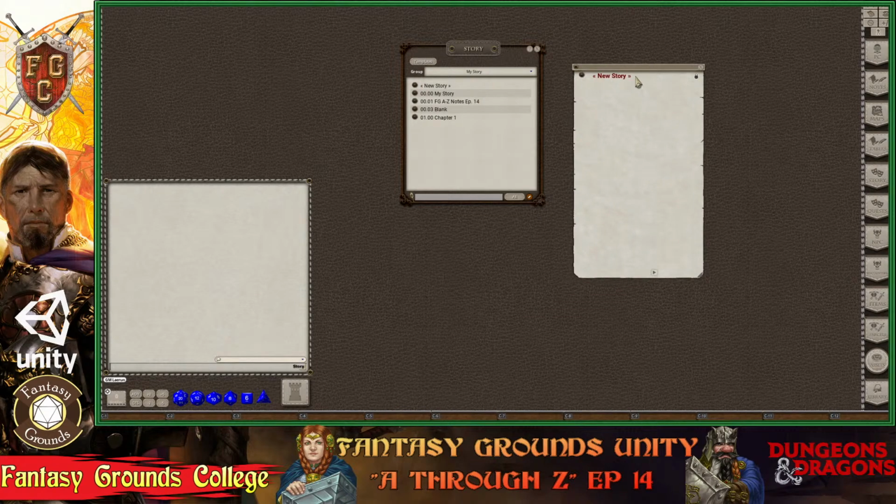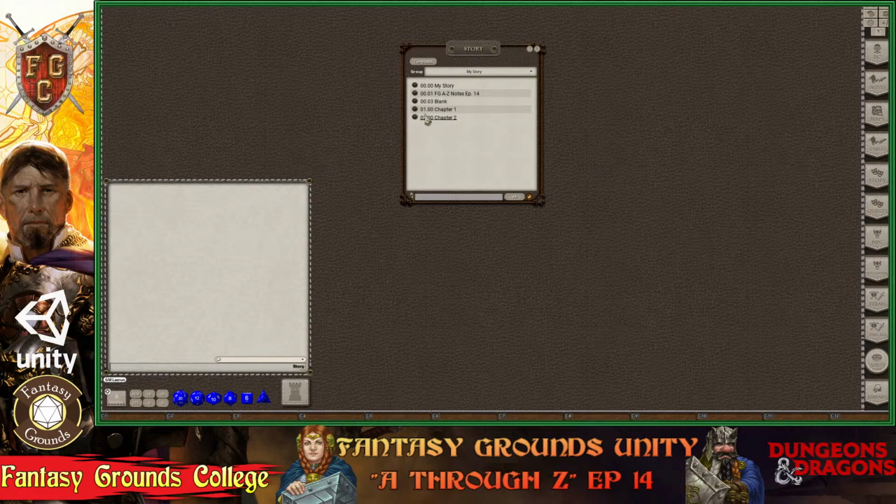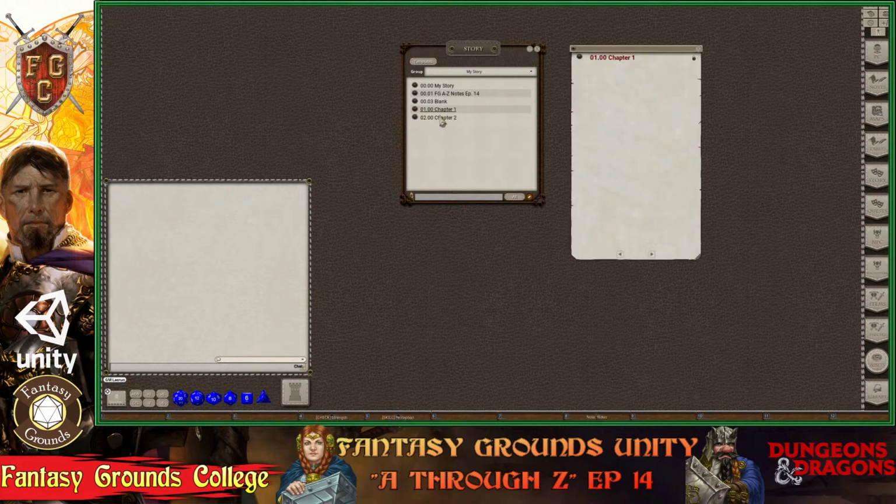So here I have another one. Unlock it and call this chapter 2. So this is how you number these. Now, what she was saying is these numbers on the other side of the period are actually the subchapters. So if I wanted to make a subchapter of chapter 1, then I would create a new entry.